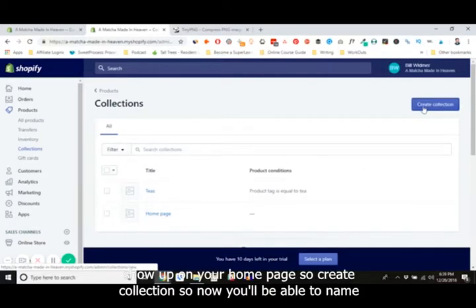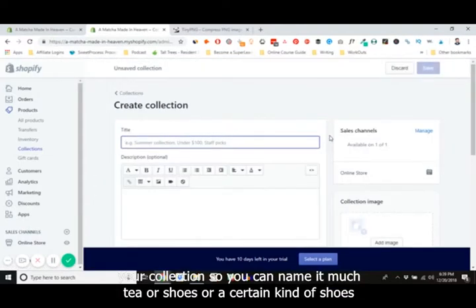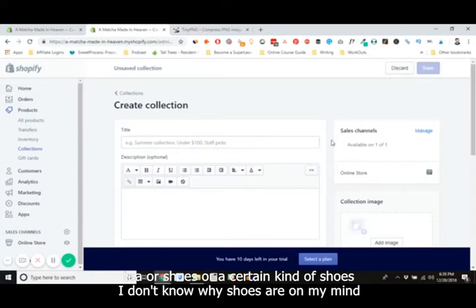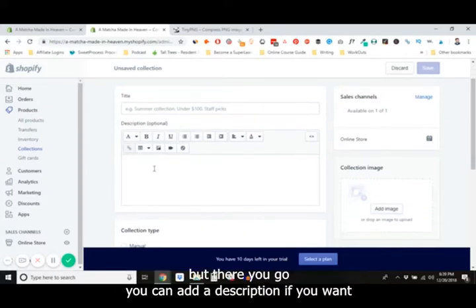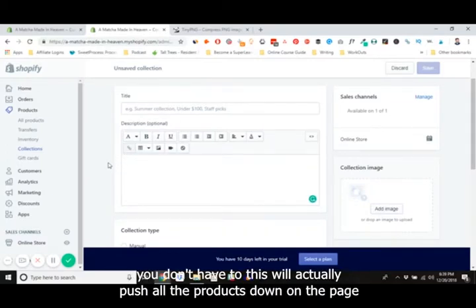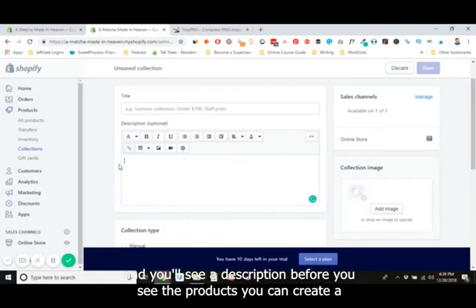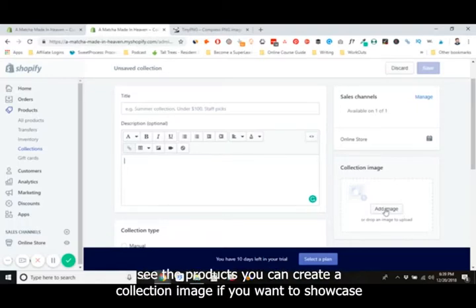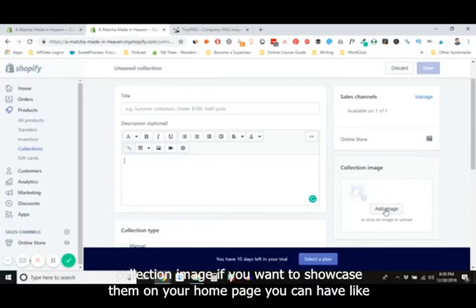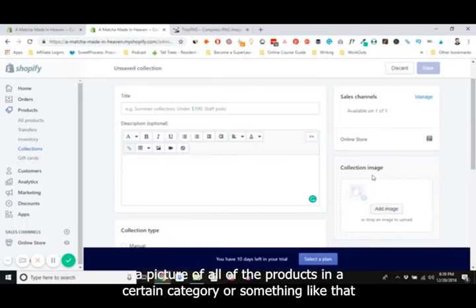So create collection. So now you'll be able to name your collection. So you can name it matcha tea or shoes or a certain kind of shoes. I don't know why shoes are on my mind, but there you go. You can add a description if you want, but you don't have to. This will actually push all of the products down on the page, and you'll see a description before you see the products. You can create a collection image if you want to showcase them on your homepage. You can have like a picture of all of the products in a certain category or something like that.